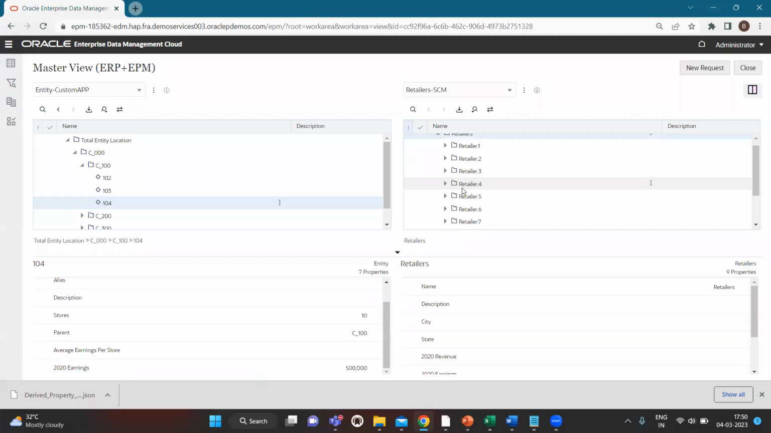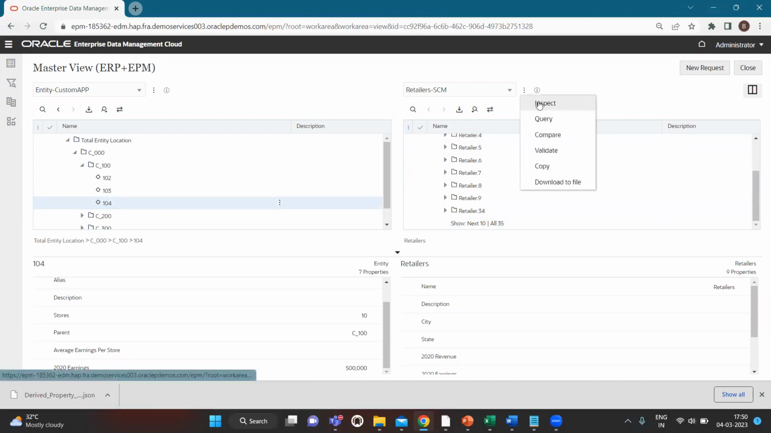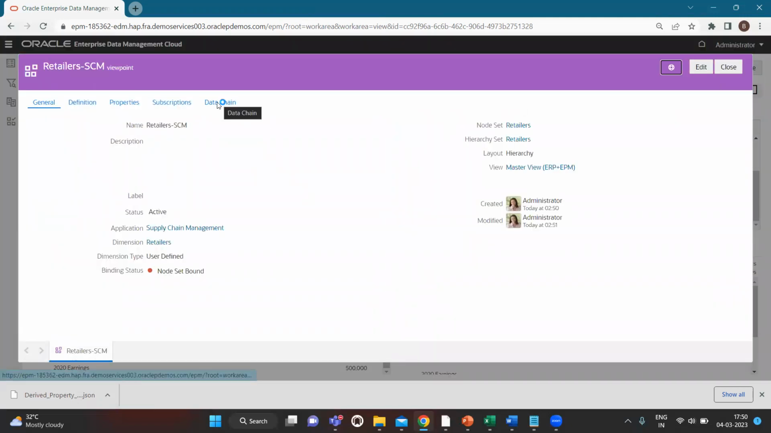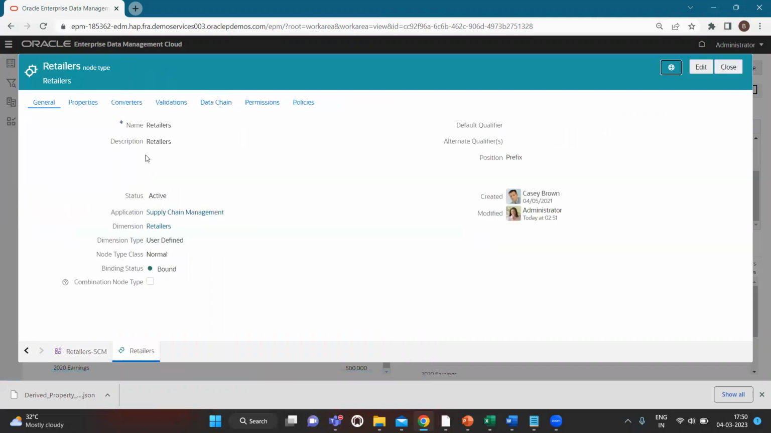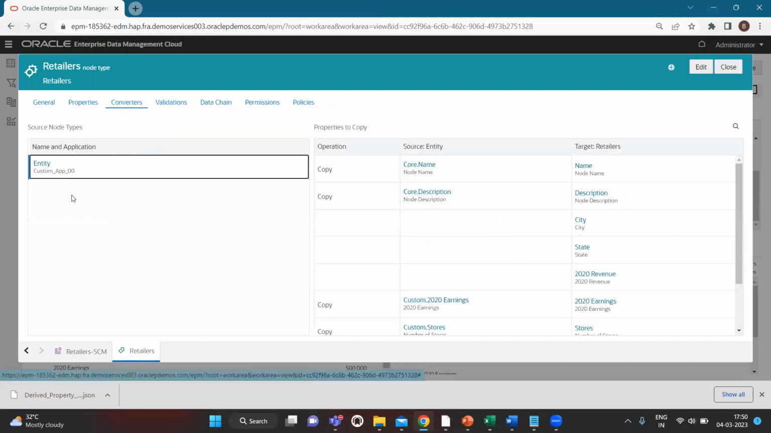And let's take some node from the source application and drag and drop it to the target application. But for this we have to define the node type converter, which I already defined in the target application. So go to inspect, go to data chain, go to node types and open retailers. Here we have to define the node type converter, but I already defined it, you can see here. You can also watch our other videos on the EDMCS to see how we can define the node type converters. Okay, so the node type converter is already defined. Let me close it.